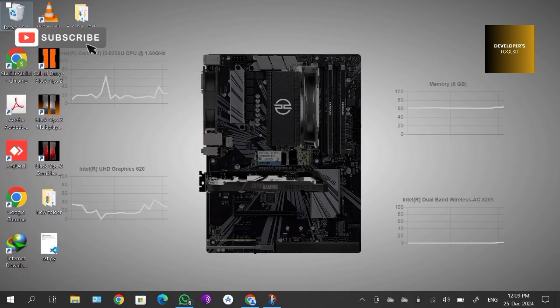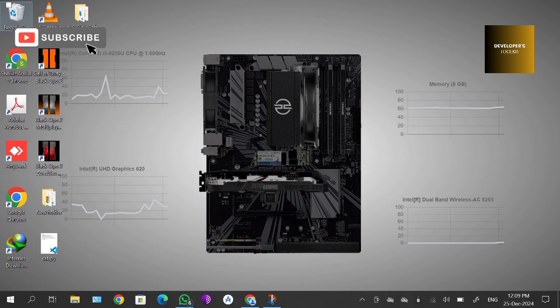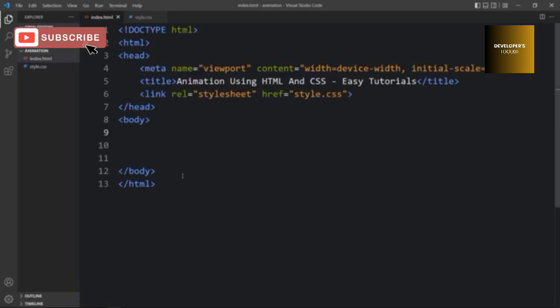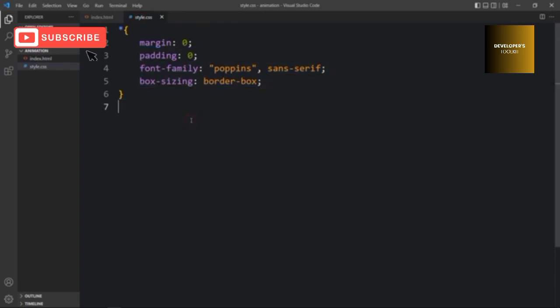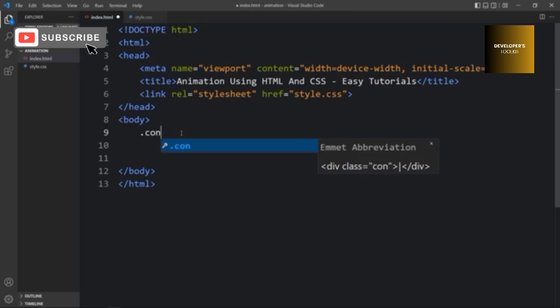Here in this folder I have one index.html file and another file called style.css. Let me open these files with my code editor, which is Visual Studio Code. So this is the HTML file where I have added the basic HTML structure, and this one is the CSS file. In this HTML file I have added this link tag that will connect the HTML and CSS files. Now we will add code in the body tag. So here we will create one div with the class name container.